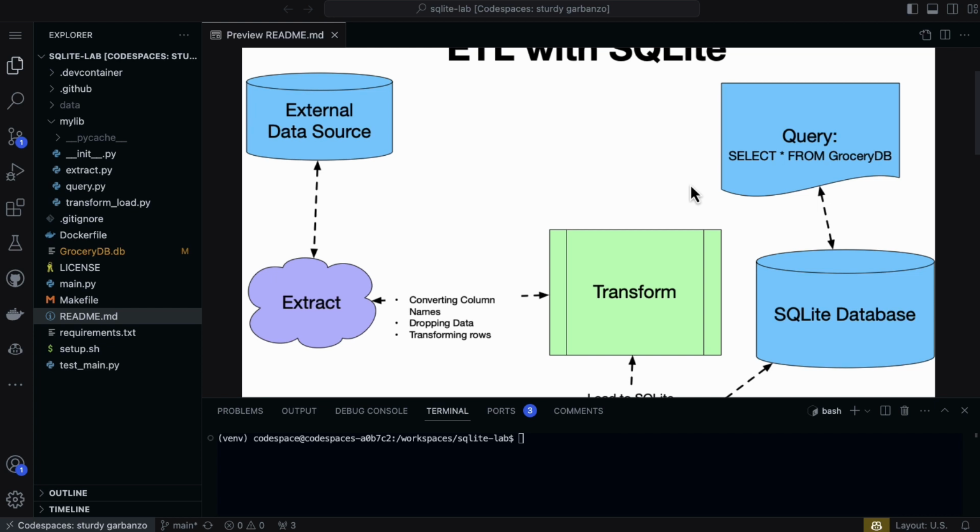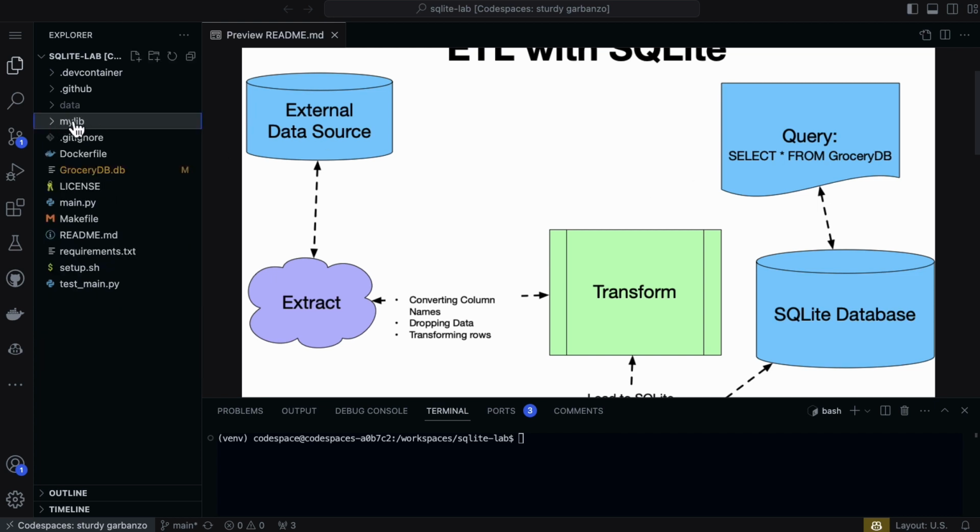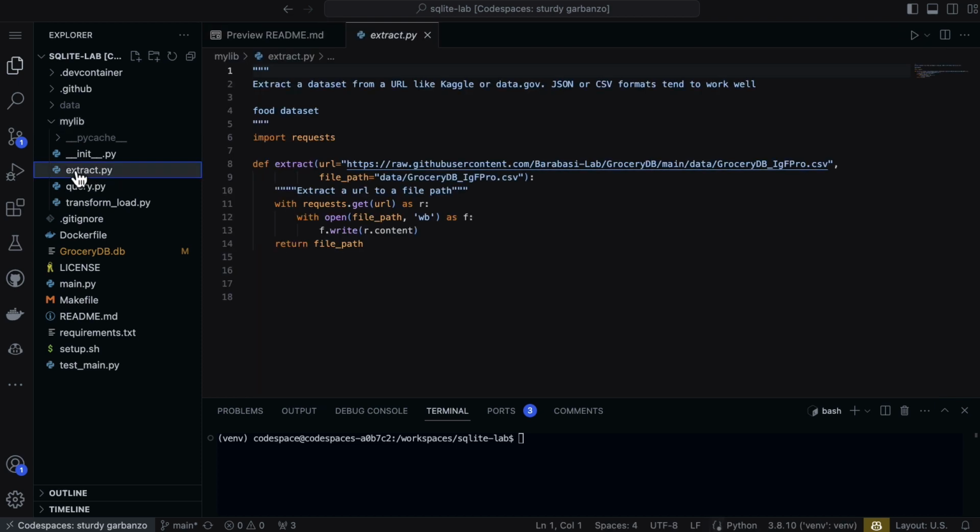In terms of structure, what I would recommend is creating some type of library. In this case, we have mylib. The name of your library should be whatever fits your particular problem. In this case, though, we're going to put scripts inside that do each of these actions.